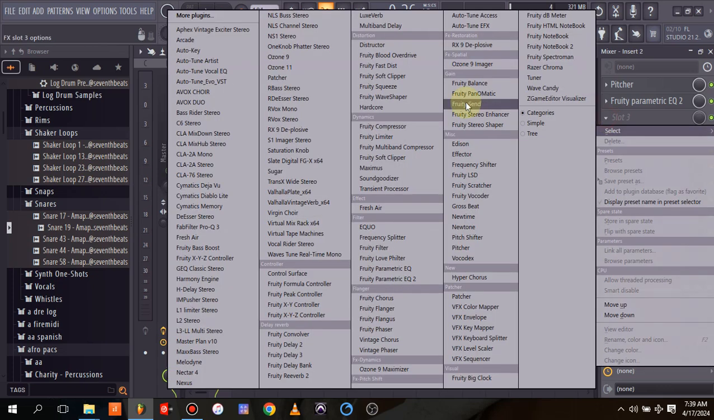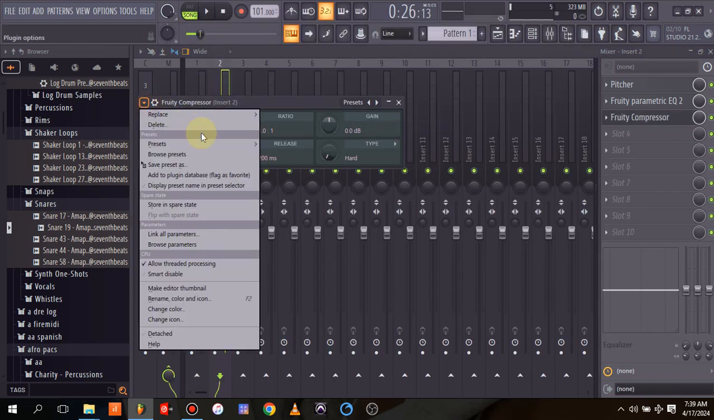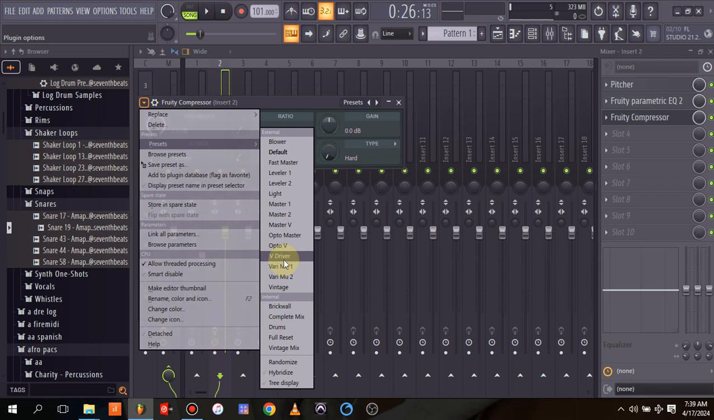So the next thing I want to do is I'll go into using a compressor. So let's use the Fruity compressor. That's the normal compressor in Fruity Loops. So I would love to use a preset. So I'll go into using the vintage mix.